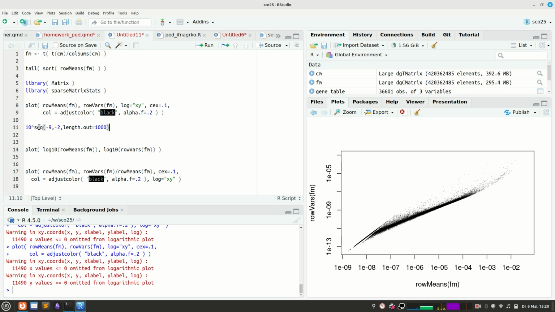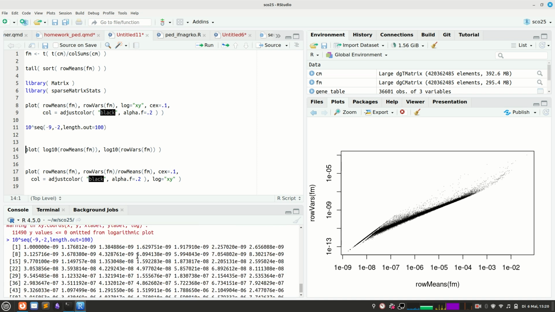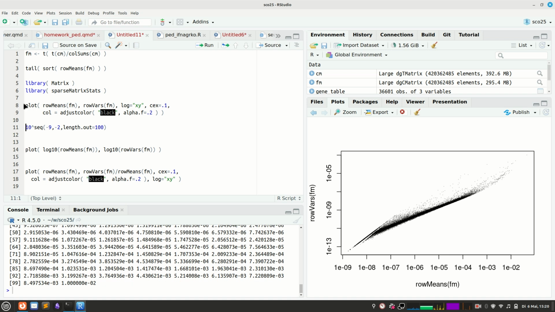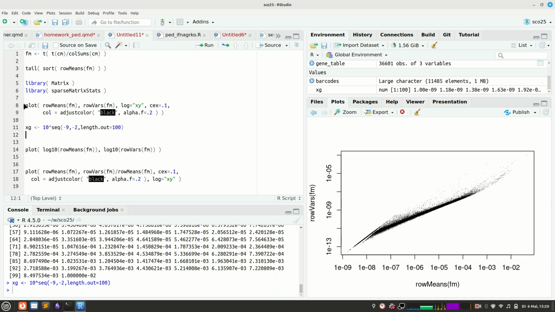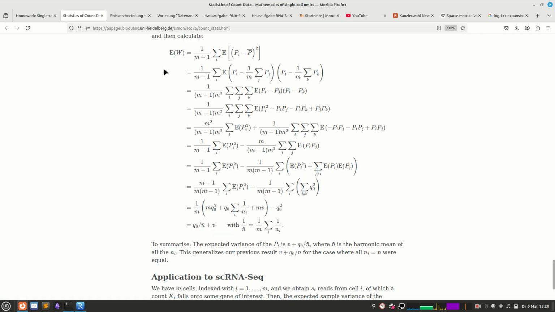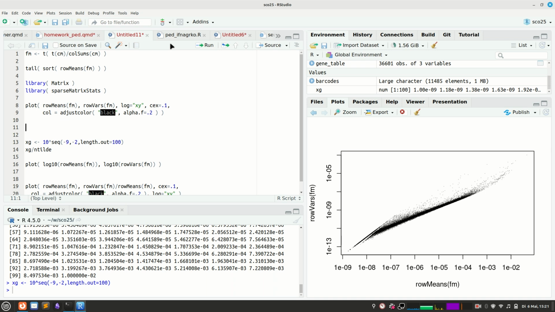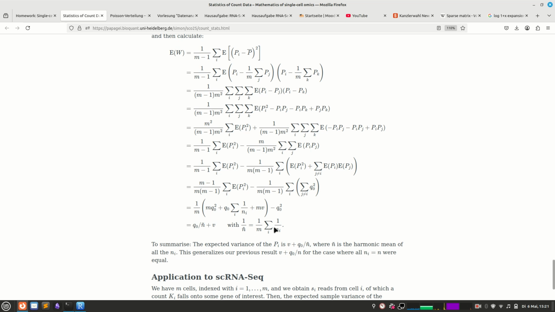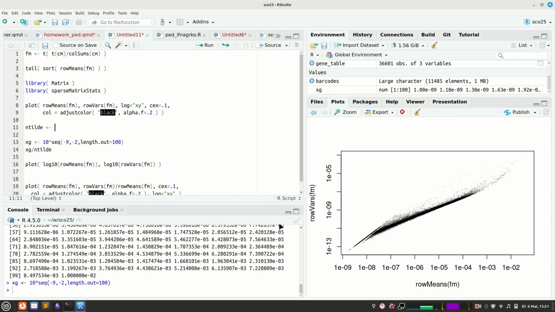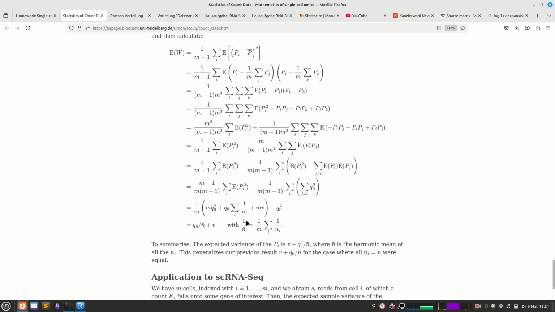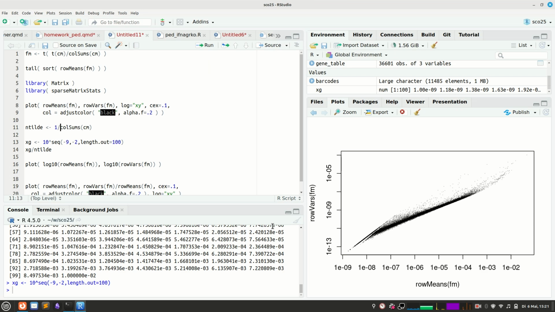Out 100. So you see, these are lots of values which simply span the x-axis. I call this x grid because these are all values which span the x-axis. And if I divide all these potential mean values by n tilde, then I get the expectation for W. And what is n tilde? N tilde is, as we've just seen here, the harmonic mean of the col sums. Ni is the col sums, so we have the col sums of our count matrix. We take 1 over this, and then we take the mean of that.